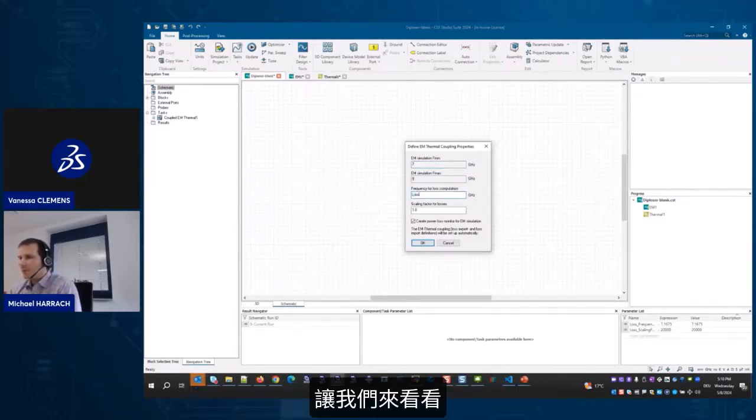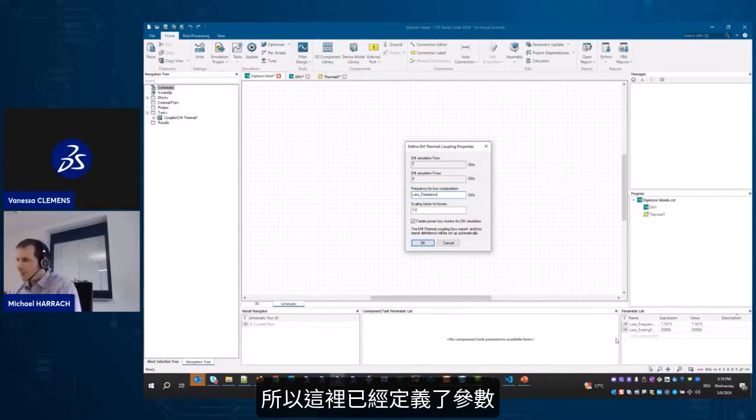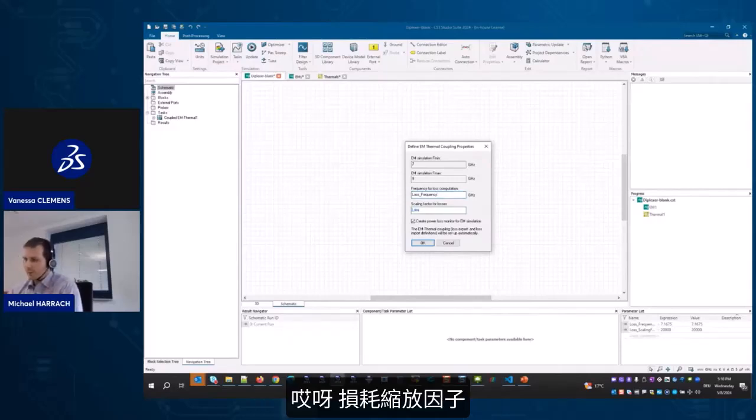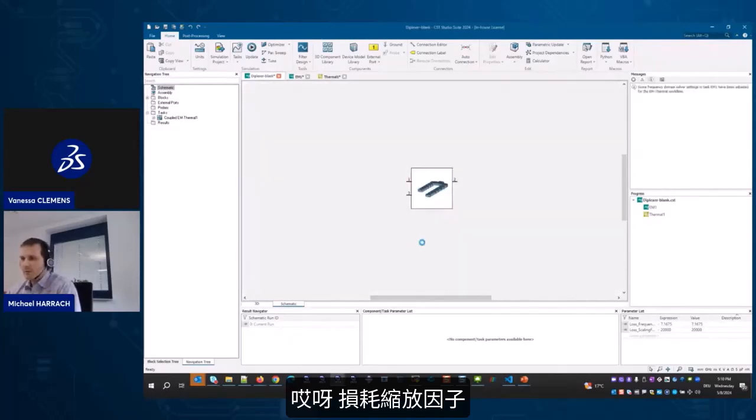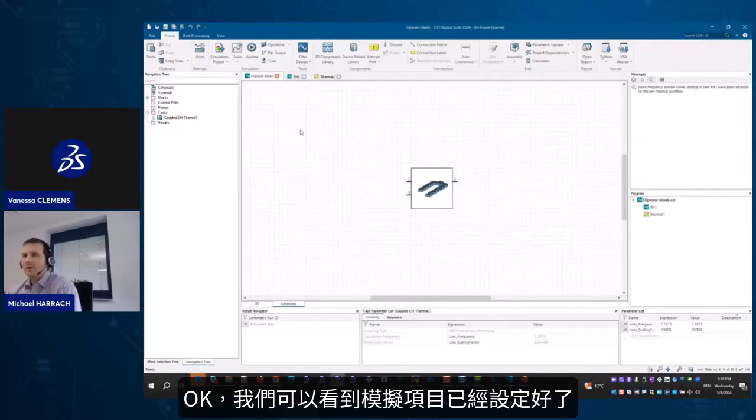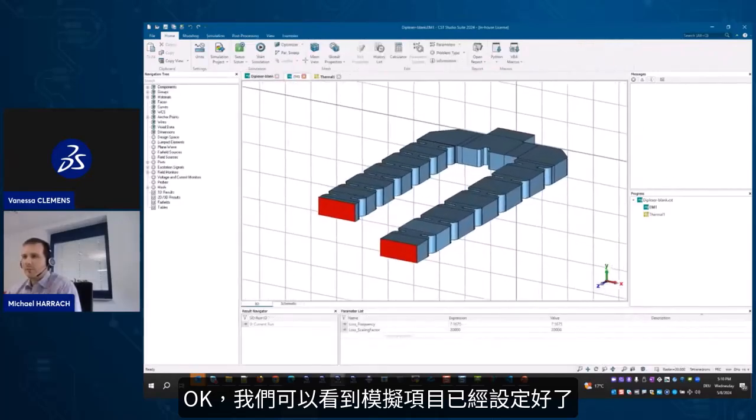So let's see. I want to use loss frequency. So the parameters are already defined down here. And loss scaling factor. Okay. And we can see the simulation projects have been set up.